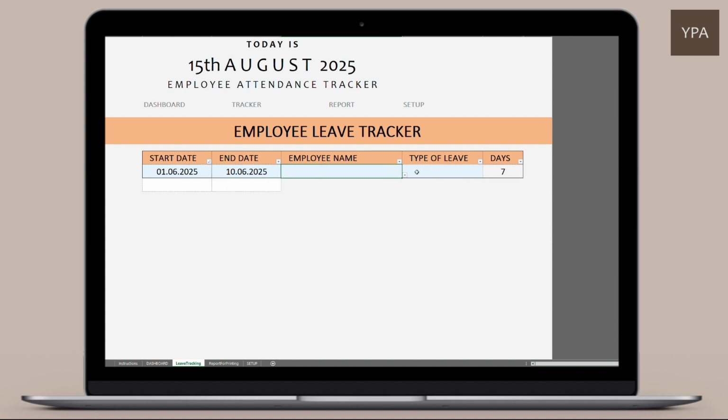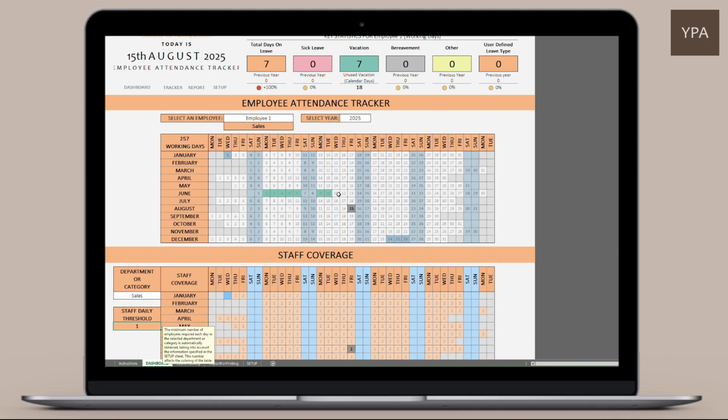Next, select Employee 1 and choose Vacation as the leave type. Now go back to the dashboard. The calendar is automatically updated. The vacation days are highlighted in green. You'll see an updated calculation of vacation days remaining for the year. In the staff coverage section, it now shows that on those days, only one sales team member is available.